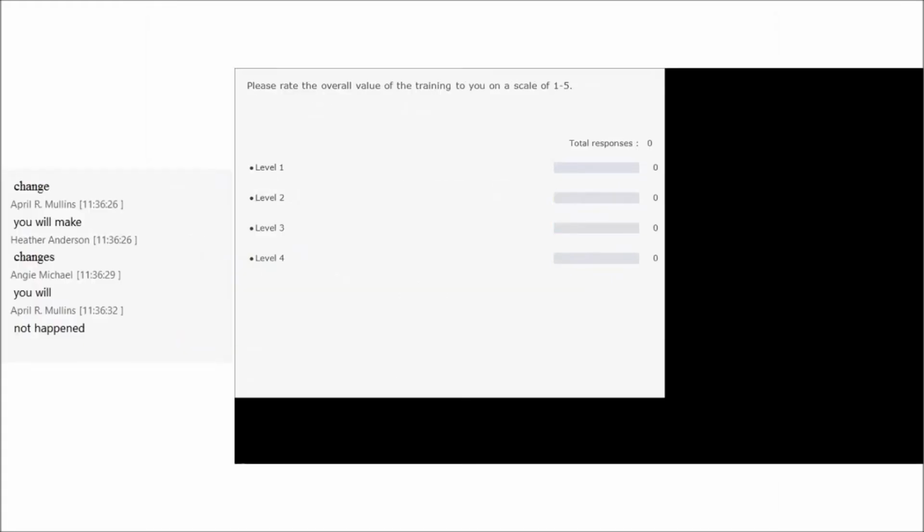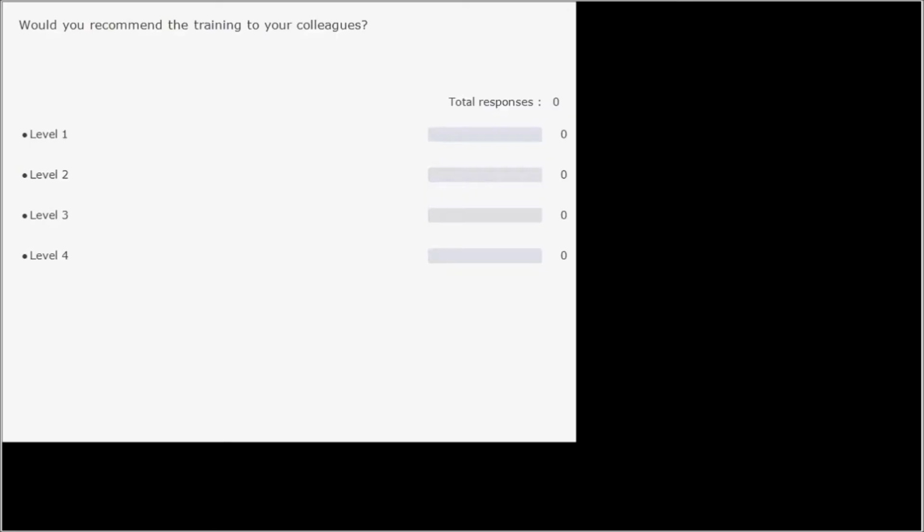Please rate the overall value of the training. That's not worded very well. You get it. On a scale of 1 to 5. Again, participant reaction, right on. We're starting to totally understand those, that's for sure. Would you recommend the training to your colleagues? Okay, 100% agreement on level 1, and you're right.